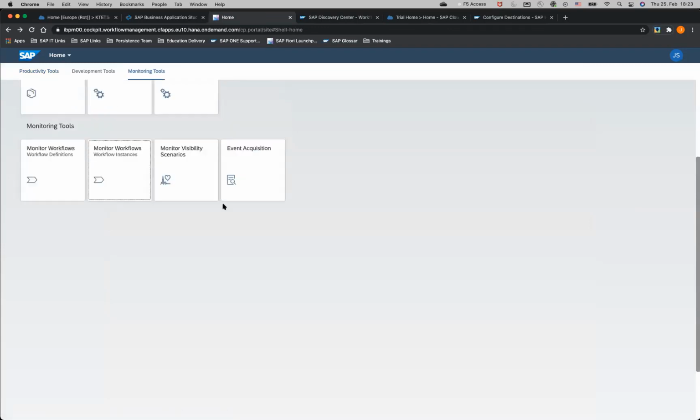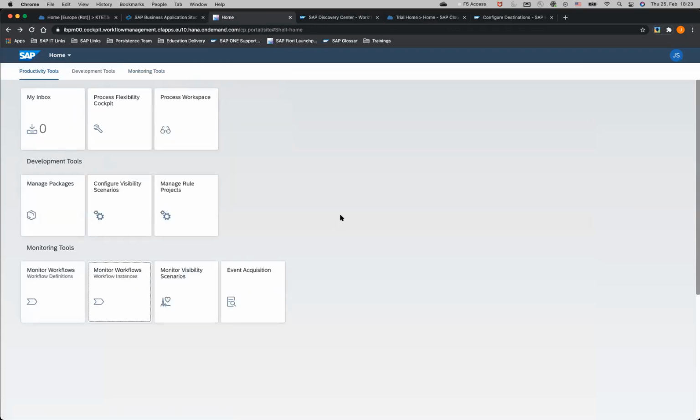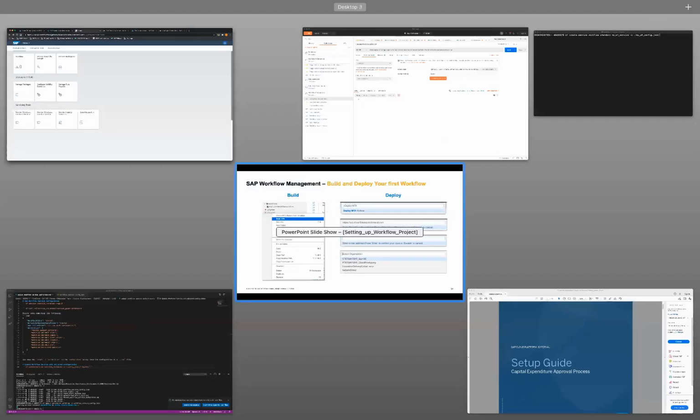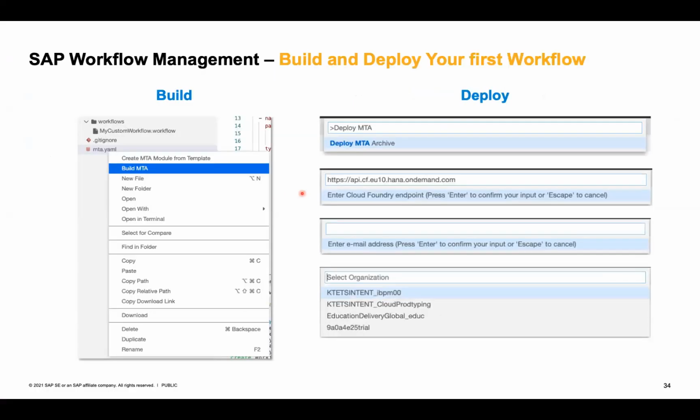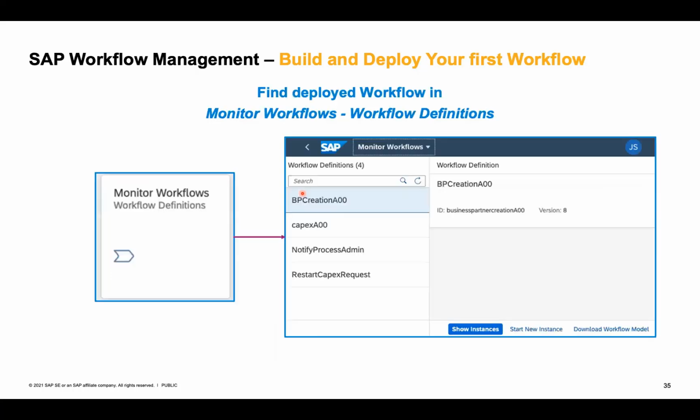Okay, yeah, so this was a go through everything that you need to deploy your first workflow and how to set up the project. So let's have a look at the slides. I think some of the stuff that I showed to you, we also have in the slides here. Yeah, we saw this, how to find the deployed workflows and how to start them using the start new instance.